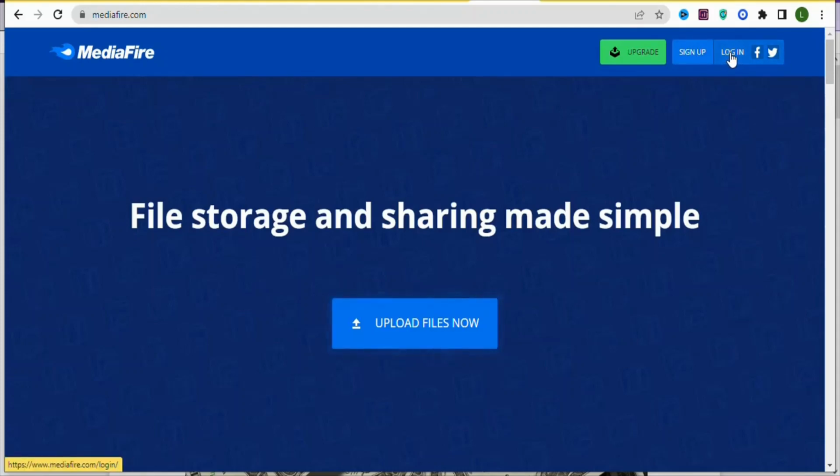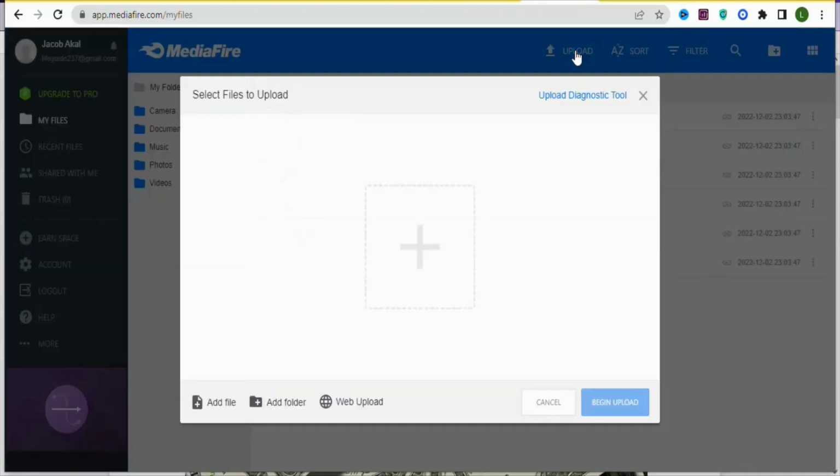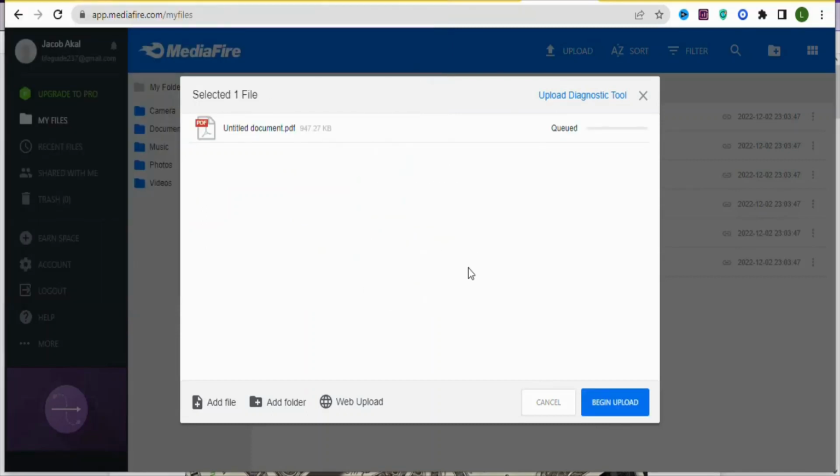So in my case, I have an account, so I'm going to log in to show you. Once you create your account and log in, what you have to do is click right here, upload, so that you can upload your document. Once you click on that, you can see, just click on the plus sign so that you can choose your document and then upload it. So we are going to upload our document. So just select it, click on open, and it's going to be uploaded right here.